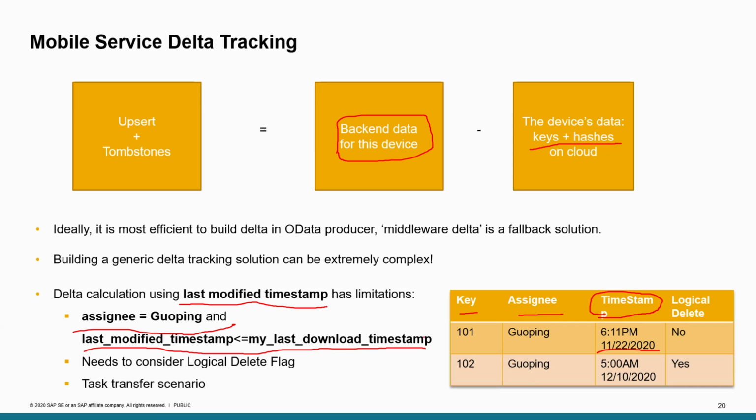First, you need to add a logical delete column to track deletes. Otherwise, if you just delete them physically in your backend, the next time I use this query, I will not be able to find the deleted data. So the record might live on my local device forever. So that's one problem.